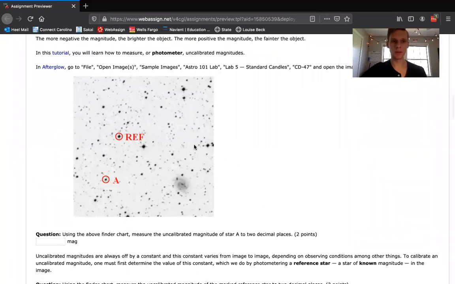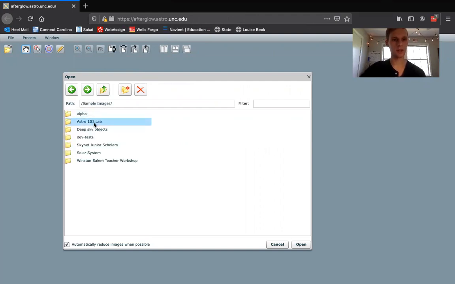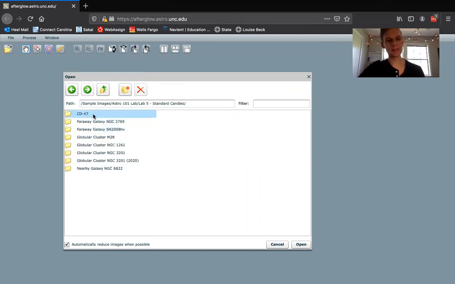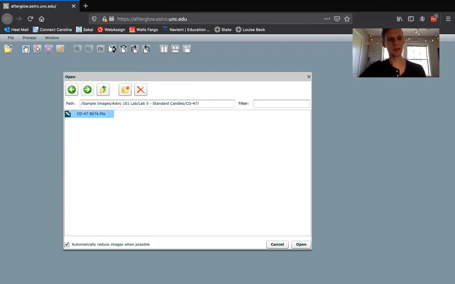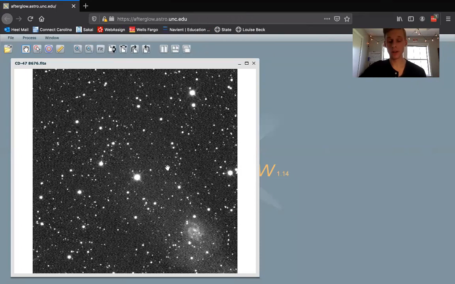And to do that, I'm going to switch over to Afterglow. And for this whole lab, we're going to be using sample images. So in Afterglow, you're going to go to Sample Images, Astro 101, Standard Candles, and then you're going to go to this CD47 and open the image. And here you want to make sure that you're choosing the correct stars. So you're going to compare this image to the one that's in the lab, because in the lab it has those stars labeled for you.